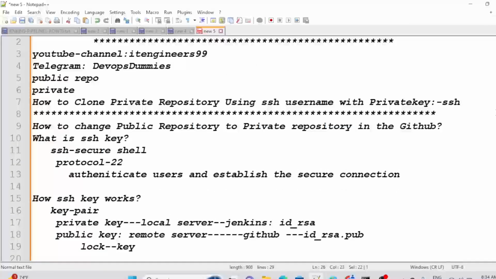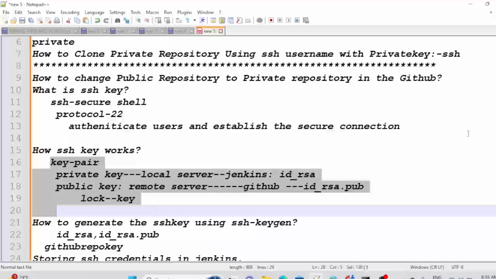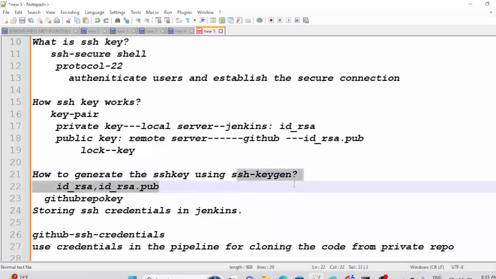So what is the first step? If you want to clone the private repository using SSH, the first step is to check whether the repository is public or private. If it is public, try to change public to private. Then, to establish a secure connection between the local and remote server, and to establish and authenticate, we need an SSH key. An SSH key is nothing but a key pair. There are two types of key pair: public key and private key. How to generate them? Using a command called ssh-keygen. Then you will get the two keys. You need to store the public key at the GitHub side, and you need to store the private key at the Jenkins side, right?